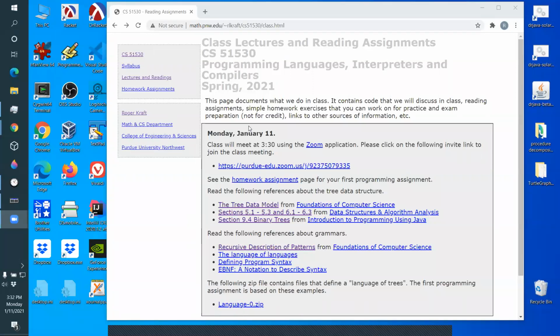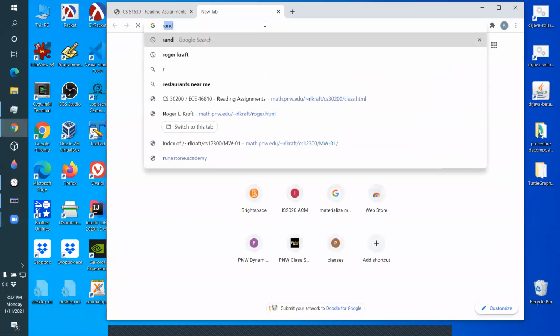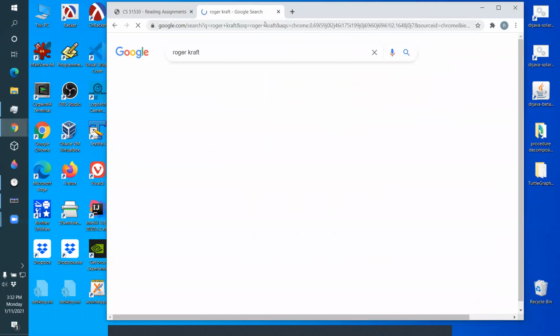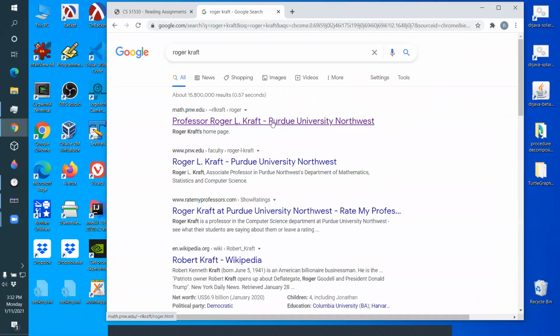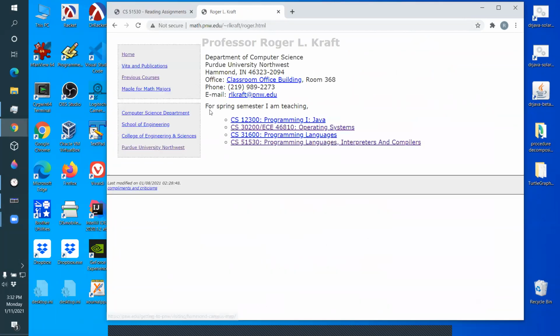Well, beginning, I'll show you the course website. This is where you're going to find everything you need for the course. So everything is really here rather than on Brightspace. For example, one way to get to the course is if you just Google my name. It'll almost always be the top link. So this is the home page.